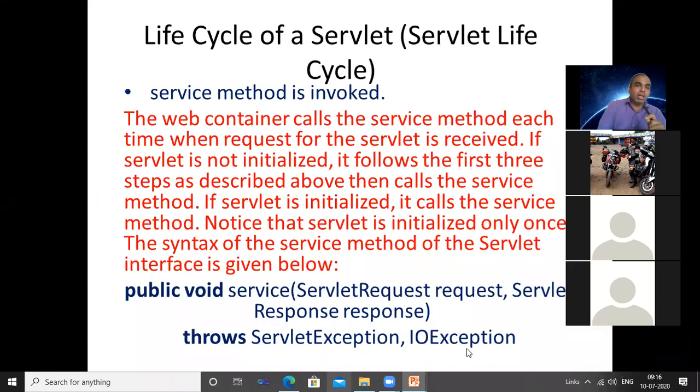What do you mean by that? If there is any error in the servlet exception, they give the response by this object. After that, for any input-output error, they send it by this object. So this is how the service method is invoked. We call the service method each time a request for the servlet is received. In service, we are responding to the client.